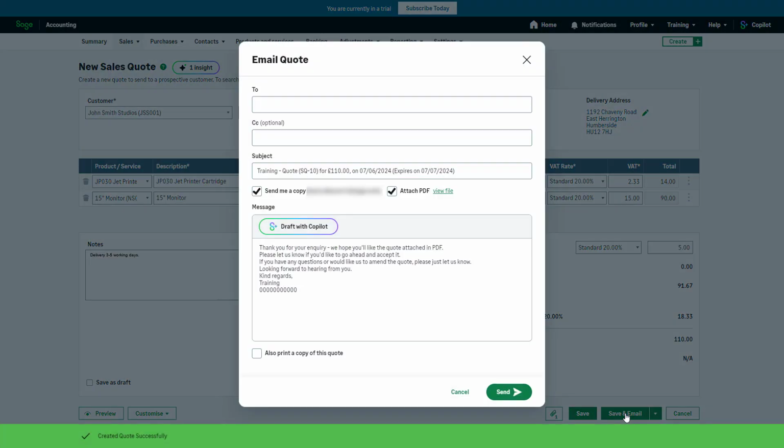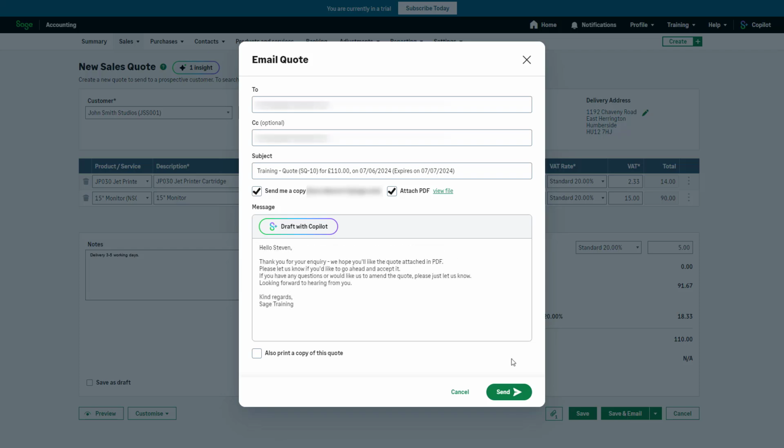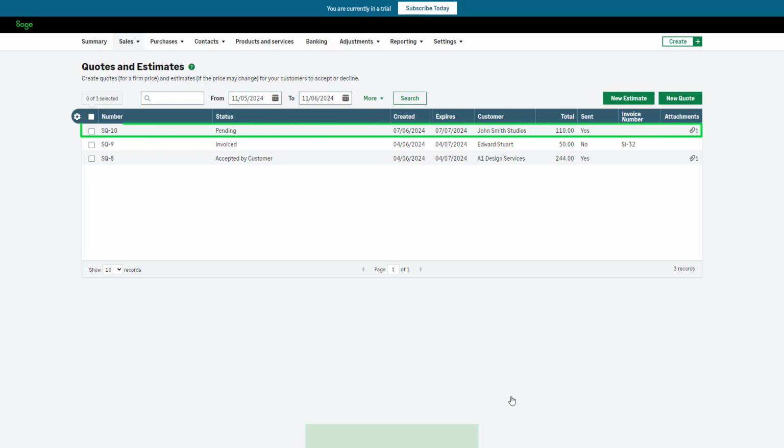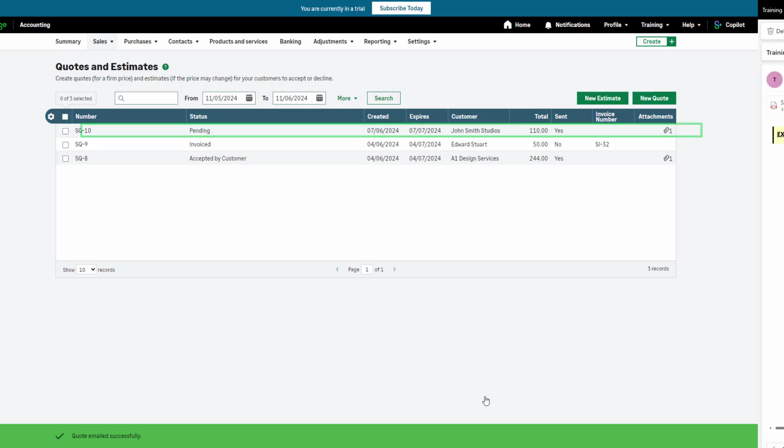Before sending, you can view and edit the email details, which are pre-populated from the document preferences settings. Once you are happy with the information to email this quote to the customer, click Send. The newly created quote will now appear in the Quotes and Estimates list as pending.